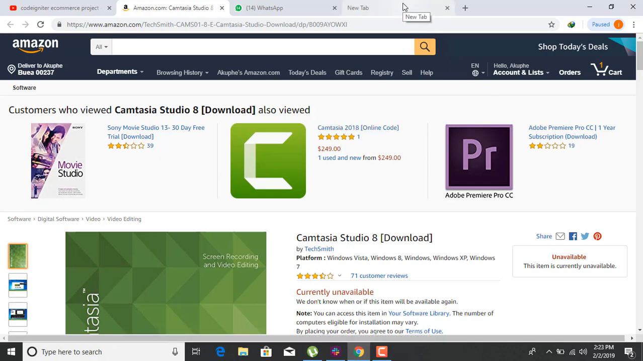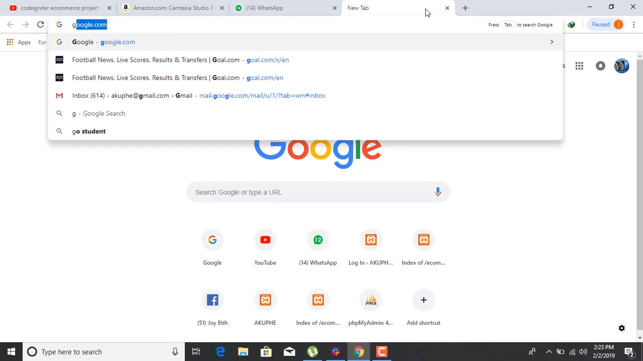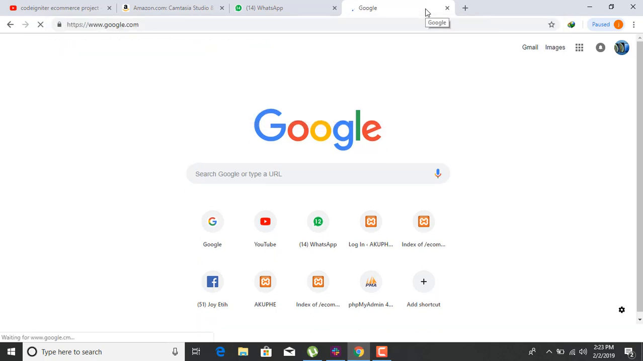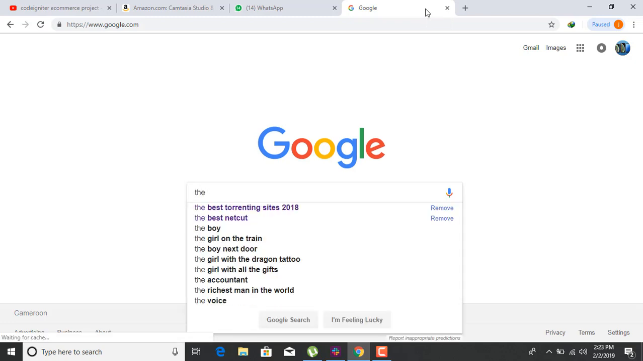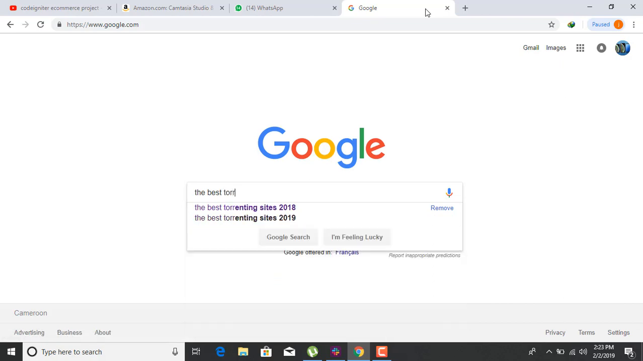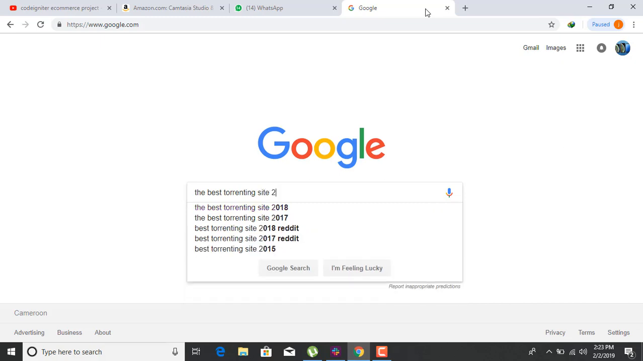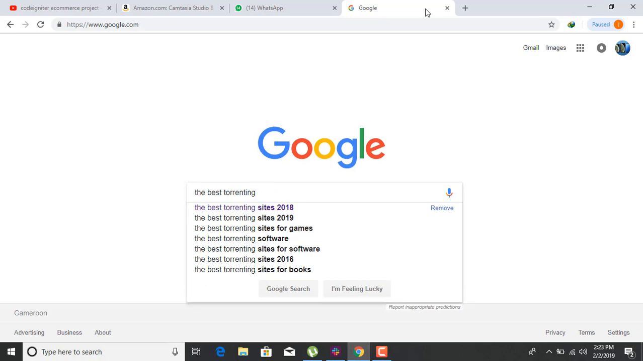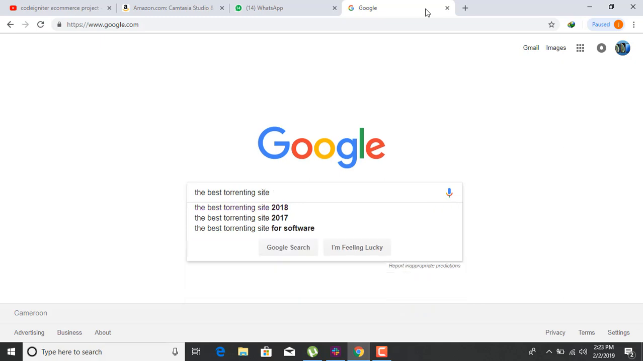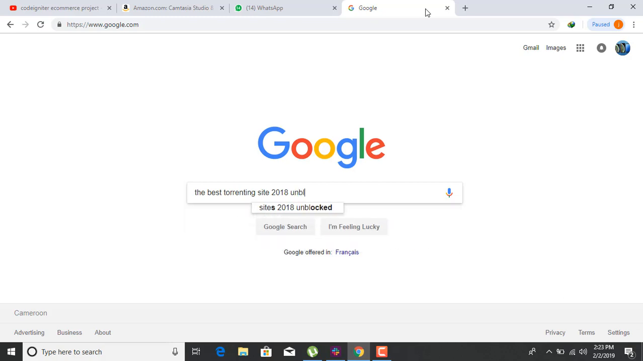So what we need to do is go to this site. We need to pass through our browser, through Google. When you get to Google, you type the best torrenting site 2018 unblocked, or the best unblocked torrenting site. That's the same thing.